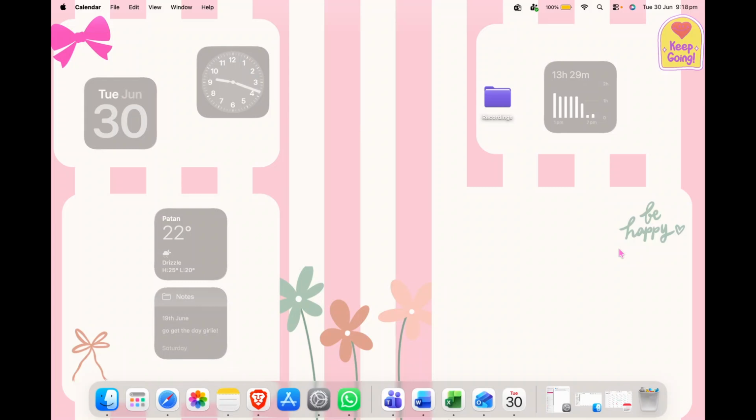So in today's video, I'm going to show you how you can easily change time zone for your Apple Calendar. Let's dive right in.